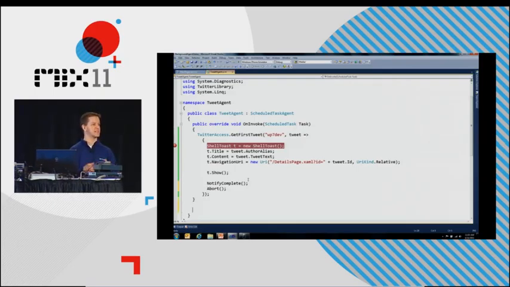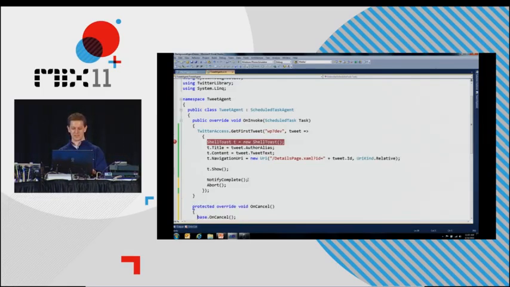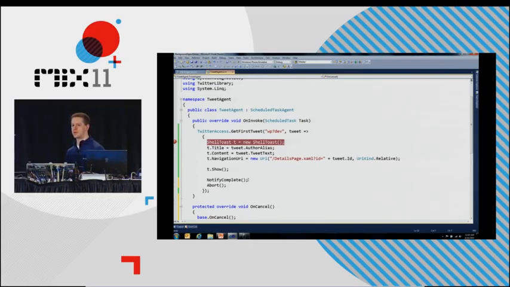So the other thing that can happen in error conditions is that if the system runs your agent and then decides that it really needs those resources back again, it can actually ask you to cancel. And there's another override for that, and it's called onCancel. The system will call this when we want you to cancel what you're doing pretty quickly. Now, as I mentioned before, we can terminate the process if you take too long, and in that case, you don't have a chance to clean up.